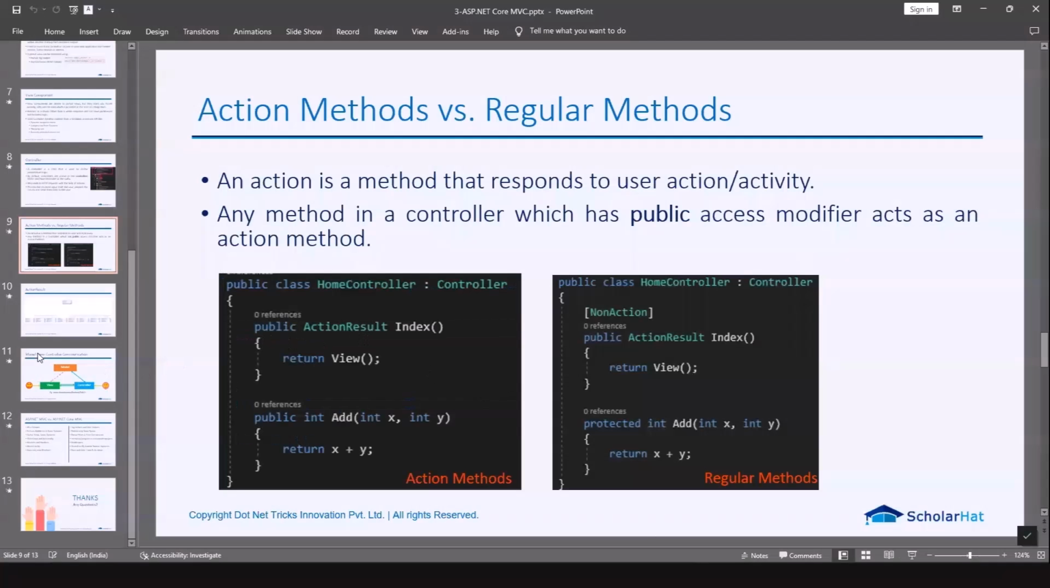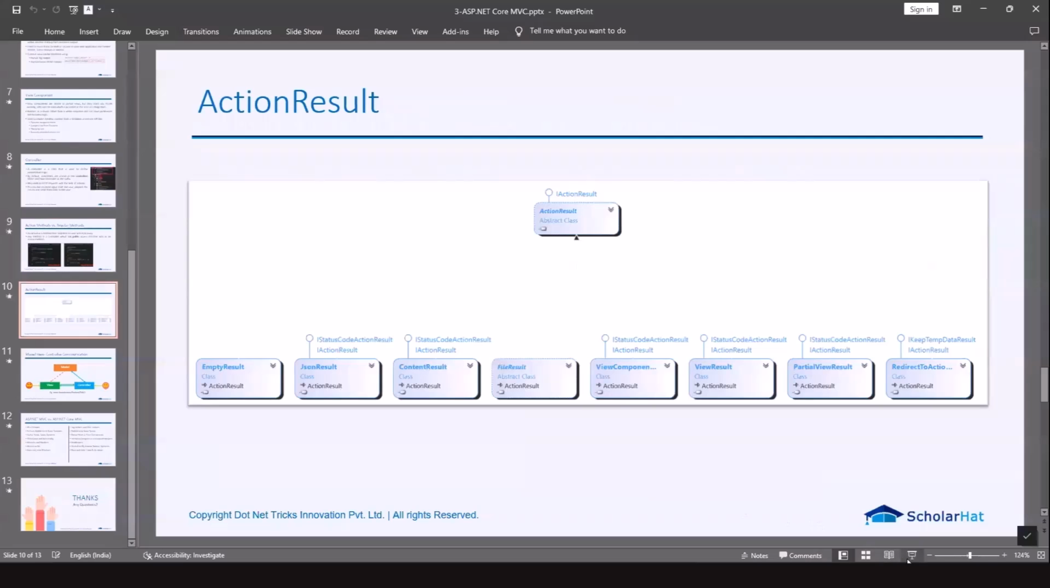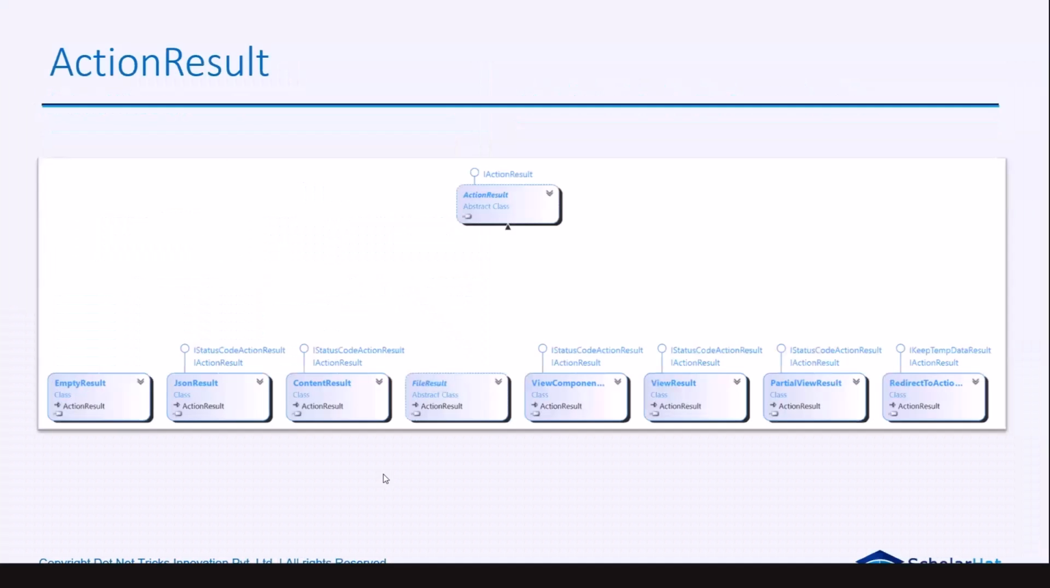Okay. So next thing we have here is the action result. In ASP.NET Core MVC, we have many action result classes. Here we have ActionResult, which is a base class that is inherited by the other result classes in MVC. We have the EmptyResult: if you're not willing to return any content from an action, you can use EmptyResult. If you're willing to return JSON data, use JsonResult. If you want to return content like string content or number content, I can use ContentResult. If you want to return a file, a PDF or any other file, I can use FileResult.